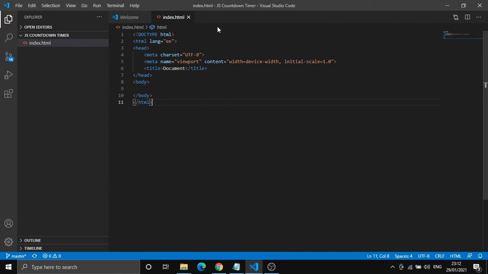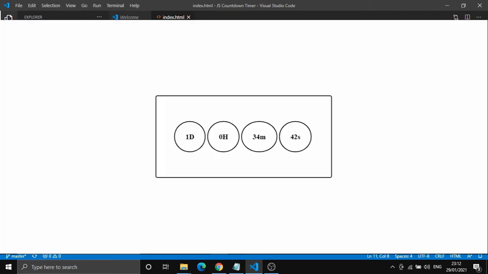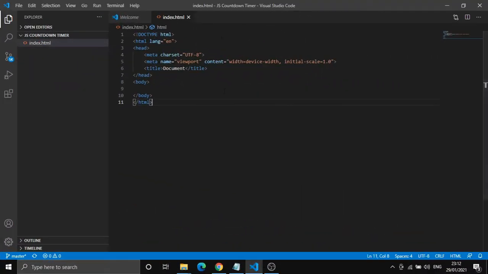Today we'll be seeing how to make a countdown timer using JavaScript and HTML only. The output of this video will be something like this. And so without any further ado, let's begin.